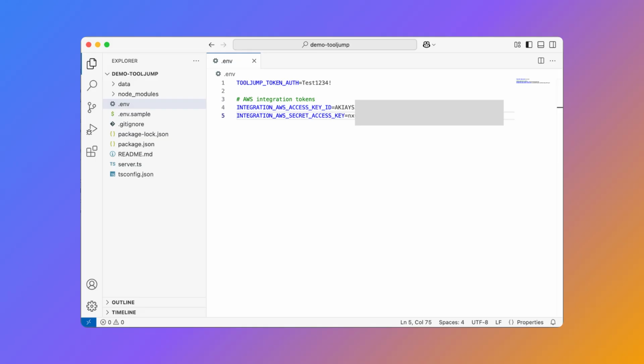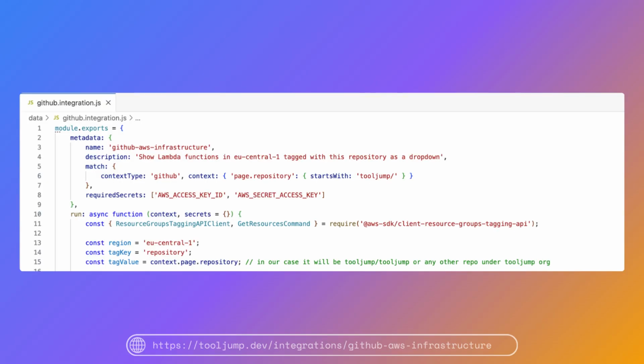Now let's create the integration. Every integration has a name, a description, a match section that defines where it should run, a list of required secrets, the AWS ones. Then in the run function, we have the code that powers the whole logic.